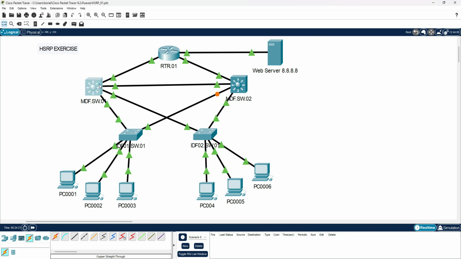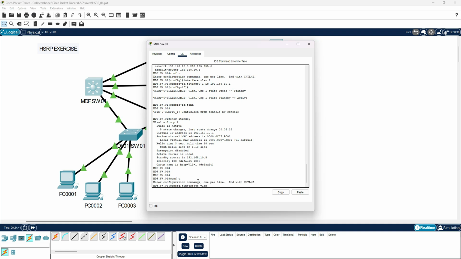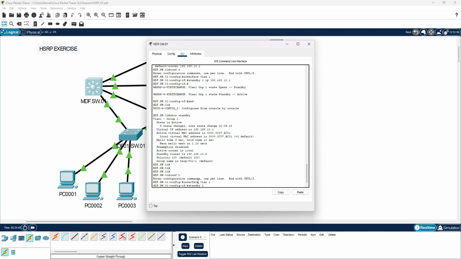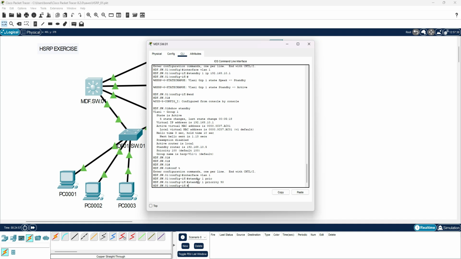But what if we want to control which router becomes active or is the standby router? We can do that by setting the standby priority. The higher priority will become active. By default, priorities are set to 100. The command is standby, the group number, followed by priority. Because this router is active, we are going to lower the priority.